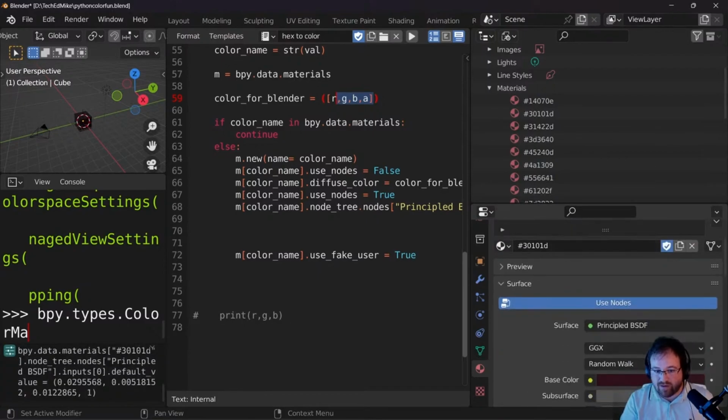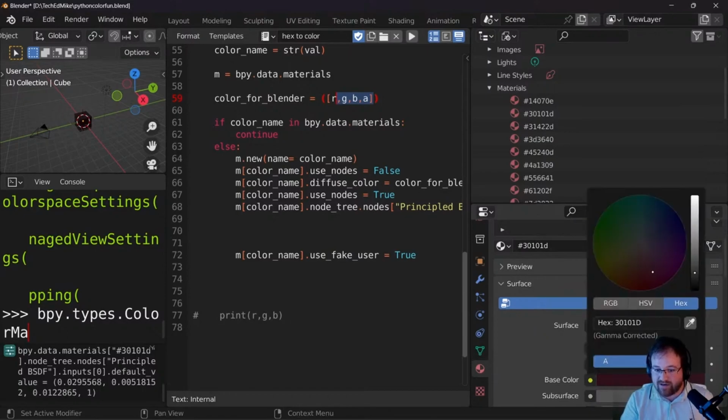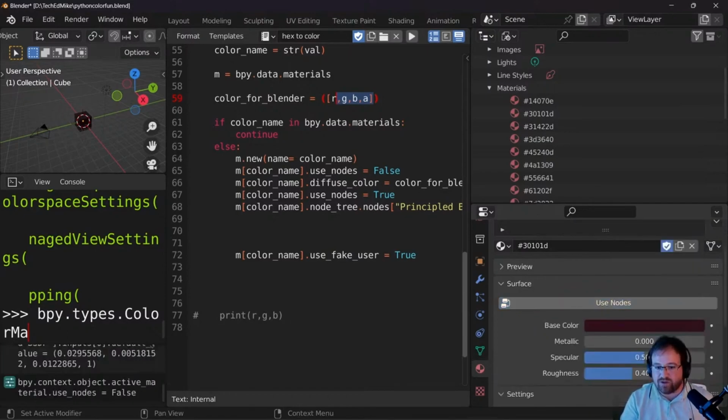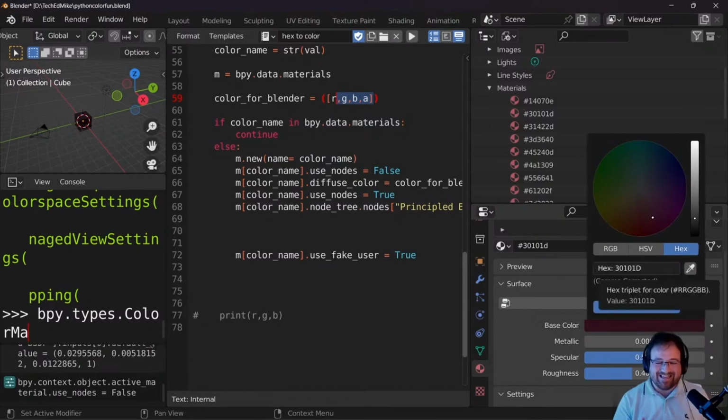I don't know what that was. Here we go. 3010 1D, 3010 1D. Perfect. But if we switched to not using nodes, it also contains the same information.